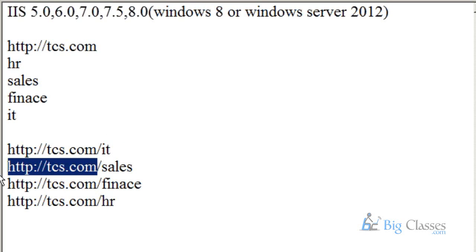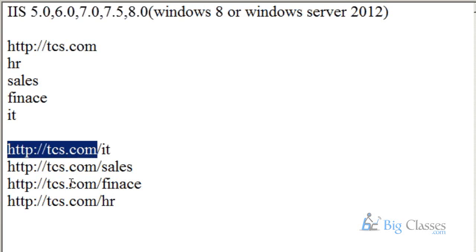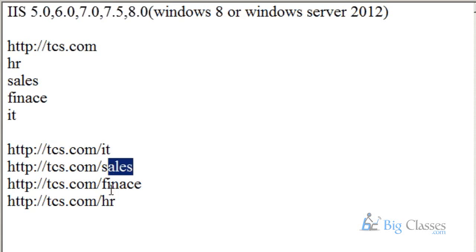What is SharePoint? SharePoint is the collaboration portal where we will upload documents and share them globally or internally based on business requirements. IT, sales, finance, and HR are site collections. We will create a web application, and from there we will create the site collections.